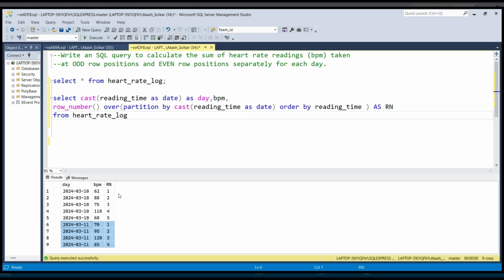Now we also receive the 1, 2, 3, 4. We have given the row number on the basis of reading time, ordered by reading time in descending order. As you can see, we have received the row numbers 1, 2, 3, 4, 5. So it is better to get the odd row positions and the even row positions, because in the question they have mentioned to calculate the sum of heart readings taken at the odd positions and the even positions separately for each day.